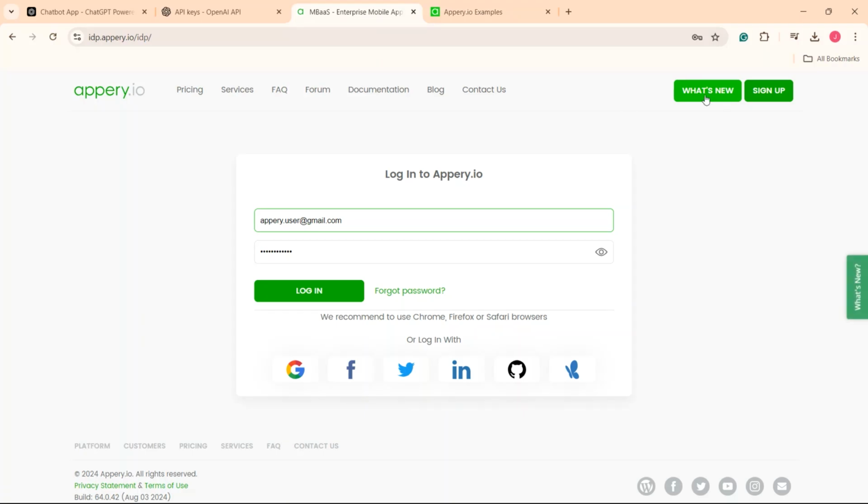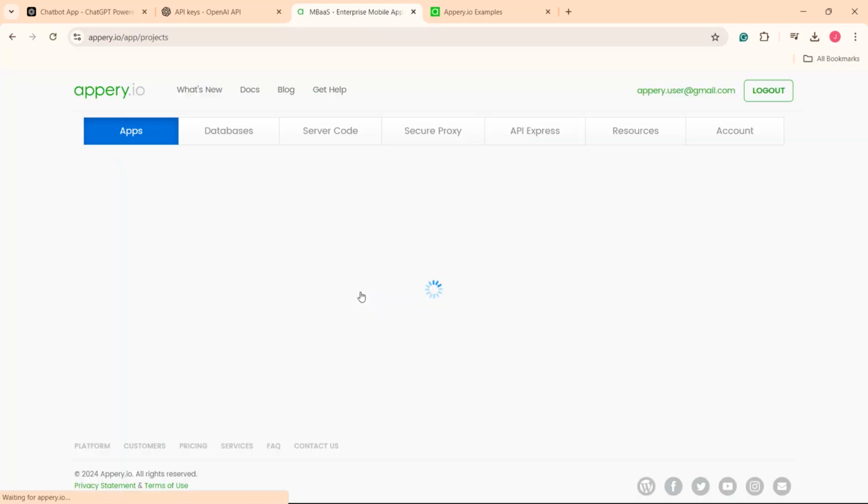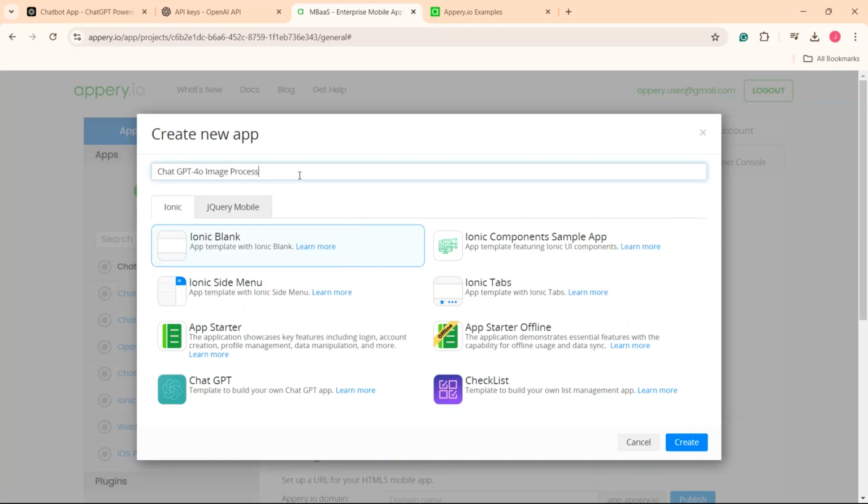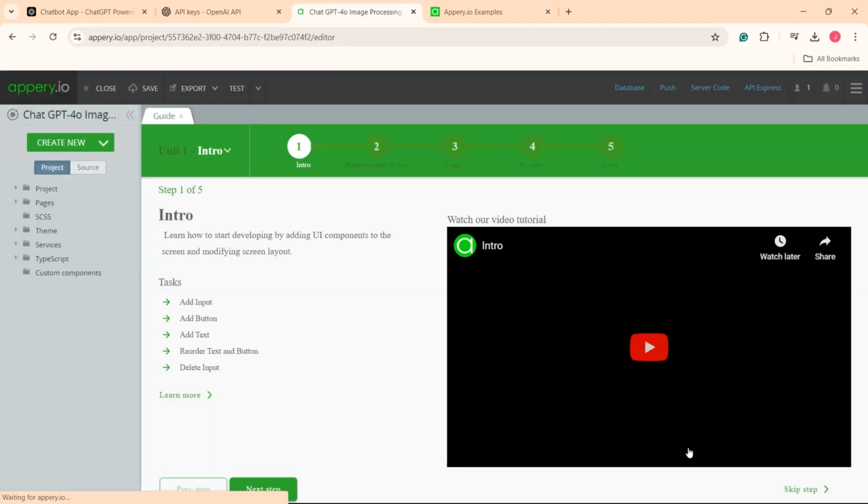So let's start by logging in and opening the Appery app builder. When in the builder, click to create a new blank Ionic app and give it some name, for example, ChatGPT4 image processing, and indicate that this is going to be a no-code app. Then click Create to confirm. The blank app is created.